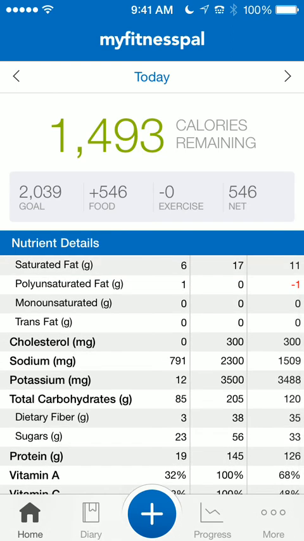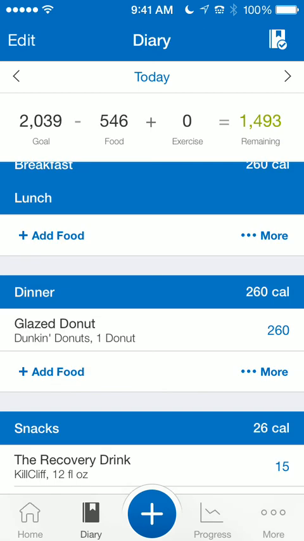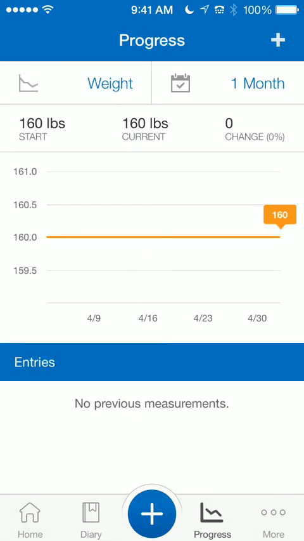A few other things I want to touch on, but not super important. Just these bottom little numbers or bottom pictures. We have diary. I don't use any of this. This just gets you to the screen. Diary gets you to your day screen. But things like the progress and the more progress, I don't use MyFitnessPal for anything other than counting my macros.